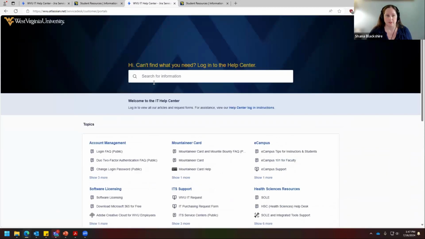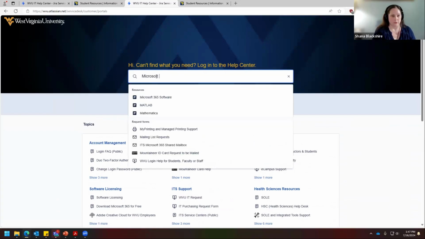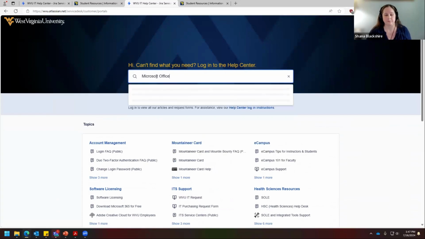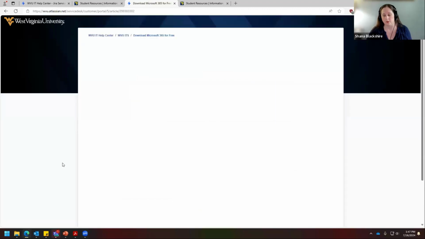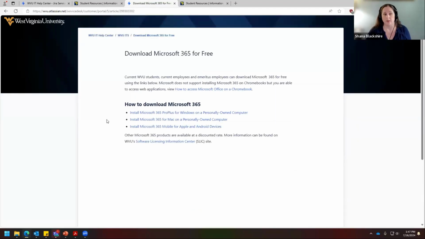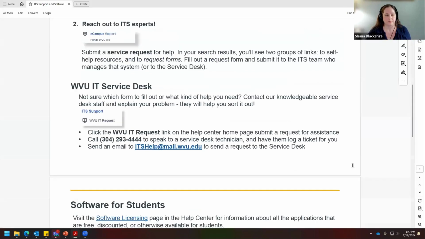and you'll see some suggested topics. But if I search for something, say perhaps I'm interested in Microsoft Office, when I start to type in a topic, it'll give me suggested resources or request forms where I can request a specific thing I need help with, or click on a link that might give me information that I want to know about, like how do I download Microsoft Office for free? So there are links and information there. And again, you can contact the service desk.